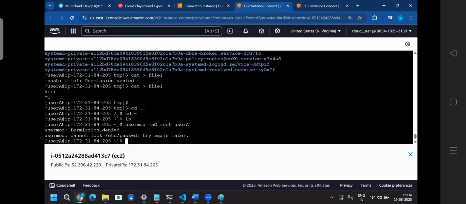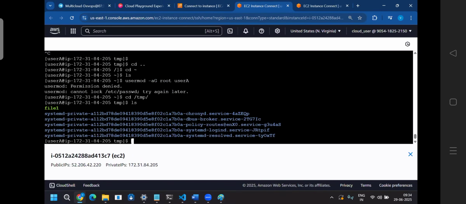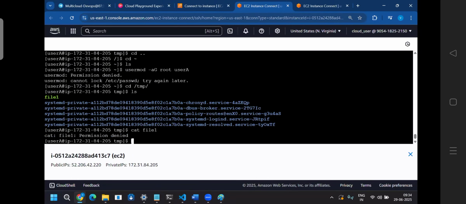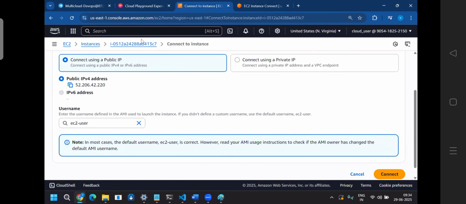Let's log in user A. User A is able to perform read or write or not, we can check. Go to temp directory. Okay, cat file 1. Permission denied. Okay, we can understand why permission is denied even user A part of root group. Okay, let's try one more time. You can connect. Sometimes we can see this issue.